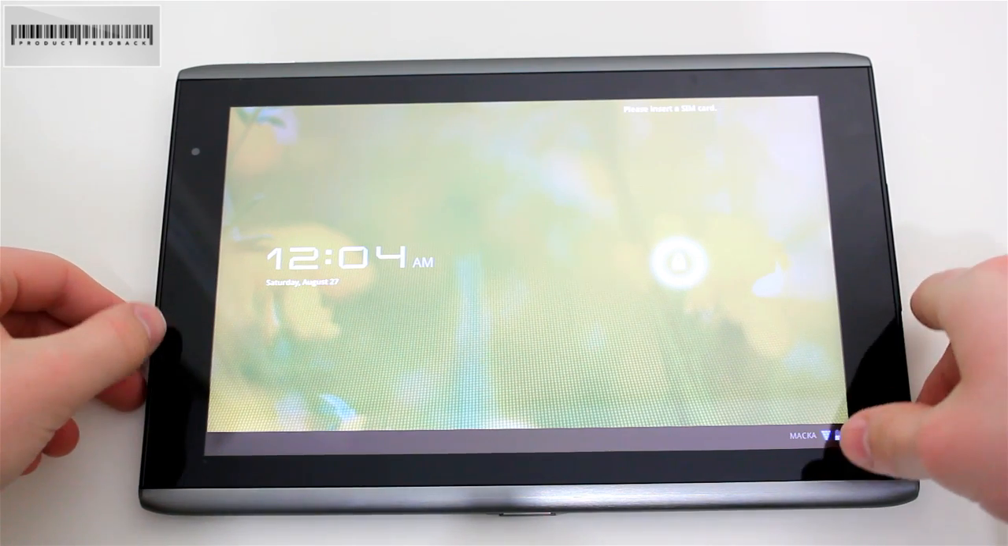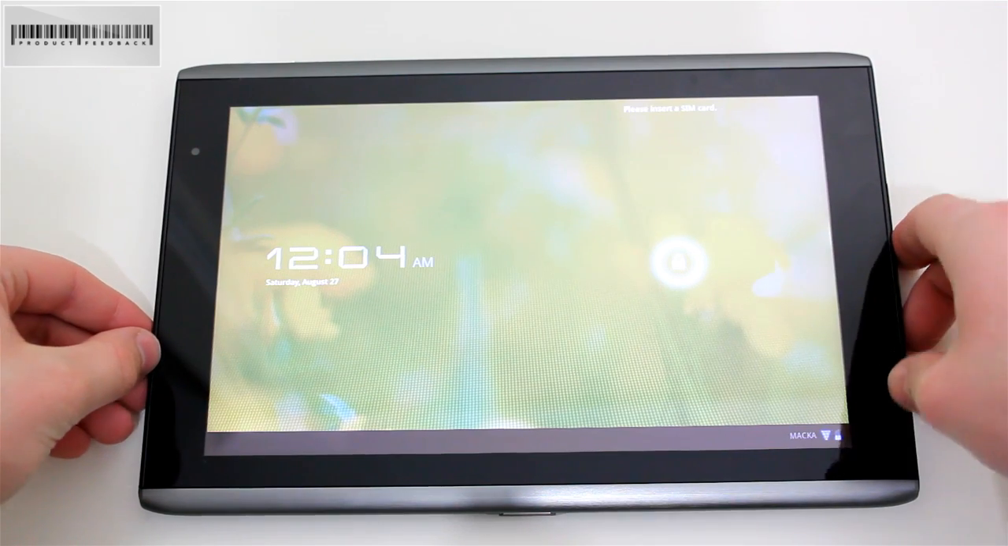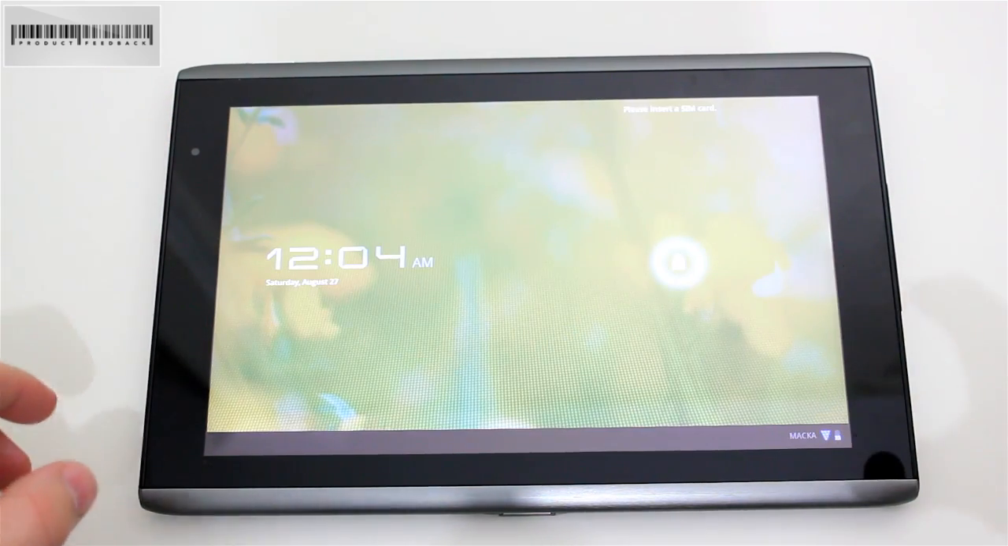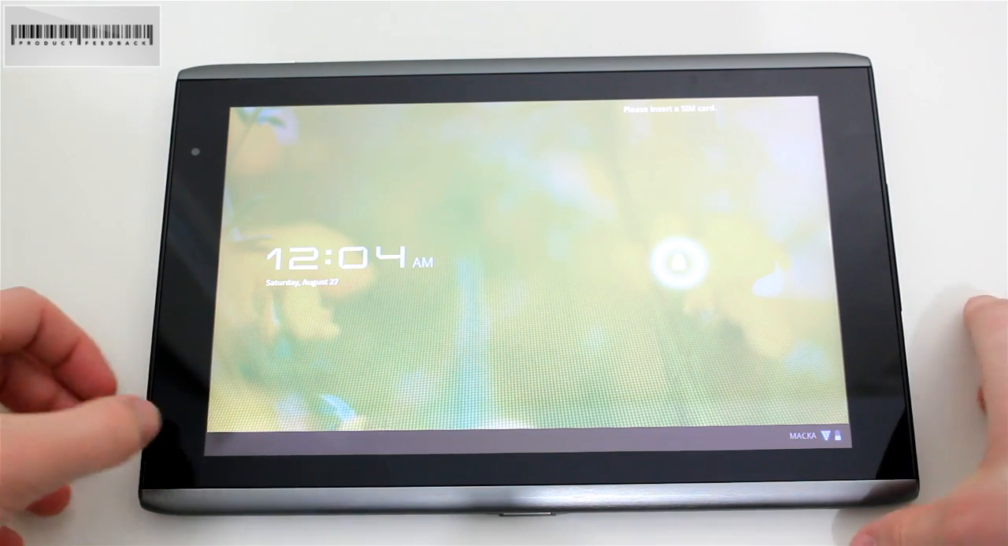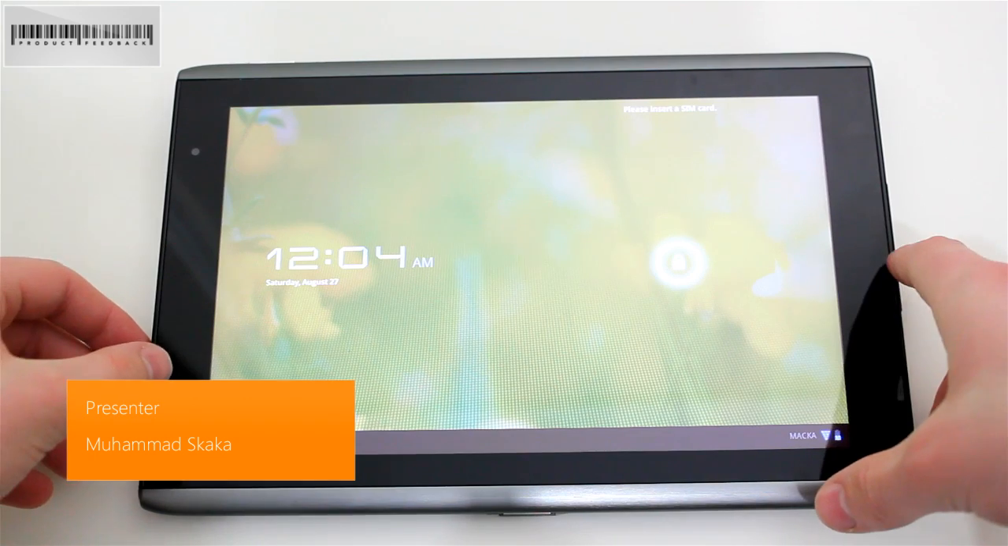I'm actually going to explain to everybody what Android is for tablets. In this case I've got an Acer Iconia Tab, which is an Android based tablet. Now what does Android mean? Well, Android is actually the brand name of the software that Google developed.